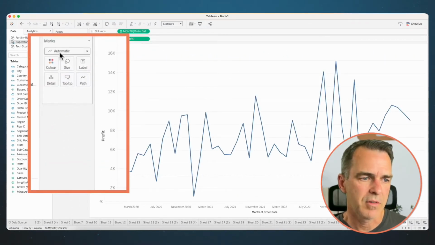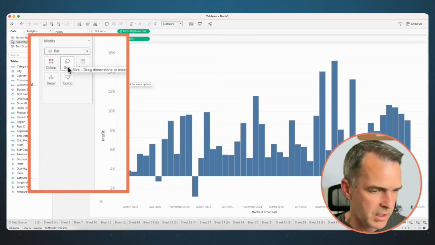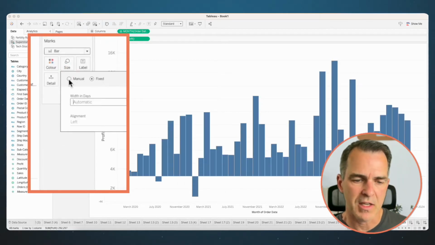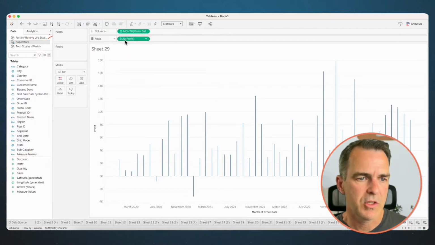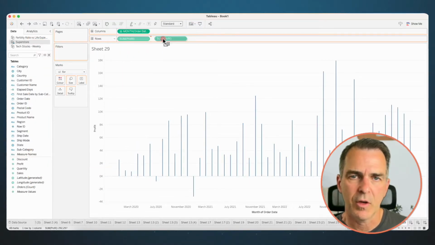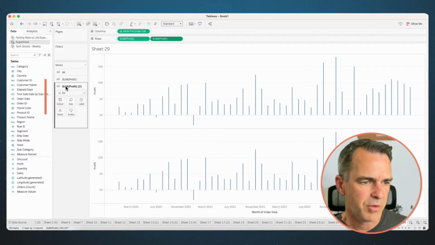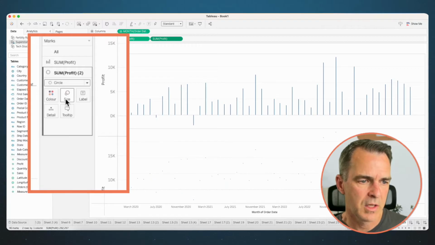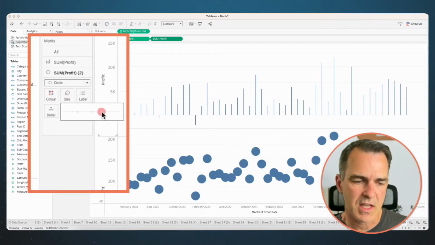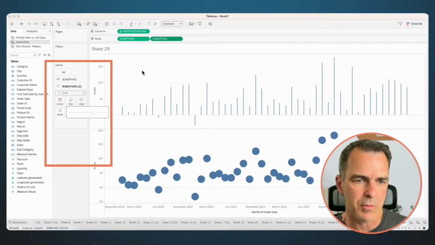Change the mark type from automatic to a bar. Click on the size shelf and choose Manual. And you can increase the size if you want. I'm going to leave it the way it was. Duplicate the Sum of Profit field on the rows. On the second Sum of Profit shelf, change the mark type from bar to circle. Click on Size and increase the size of the circles till you get them just the way you want.